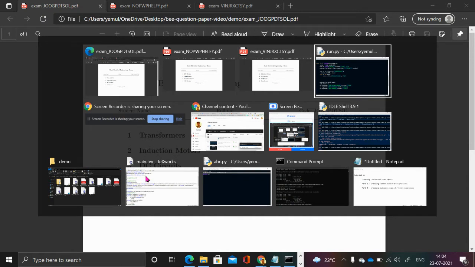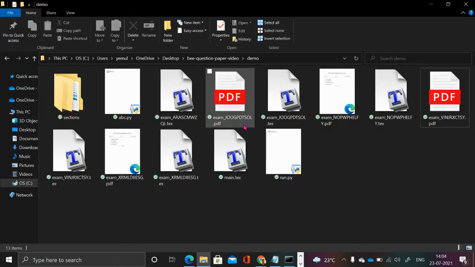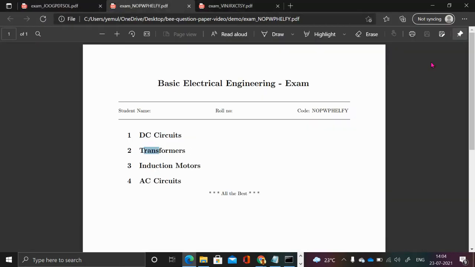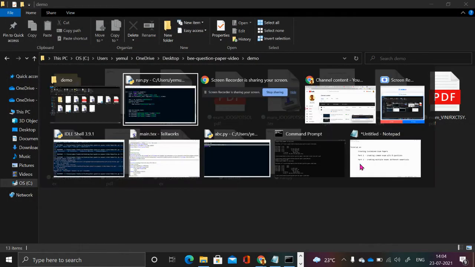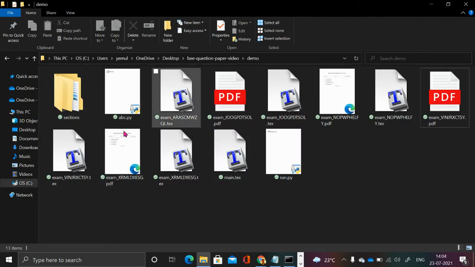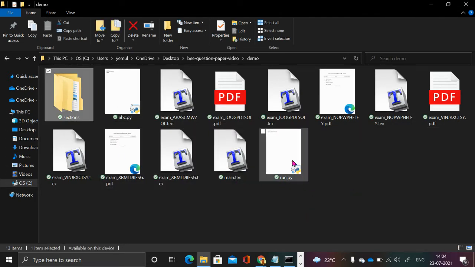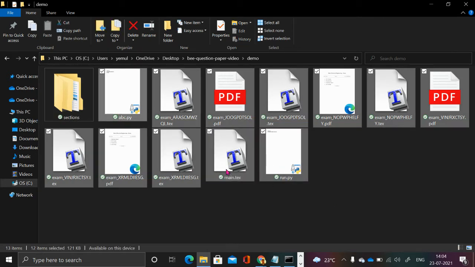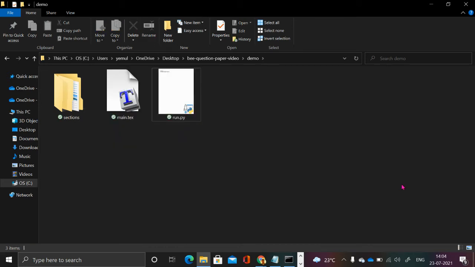So what I want to do for that is go to my folders. Okay, so let me open the folders. Before I do anything, let's do some cleanup. I will delete all the non-essential things. Here, sections is important, run.py is important, and main is important. Apart from that, all others I can delete. Okay, so let's delete this.